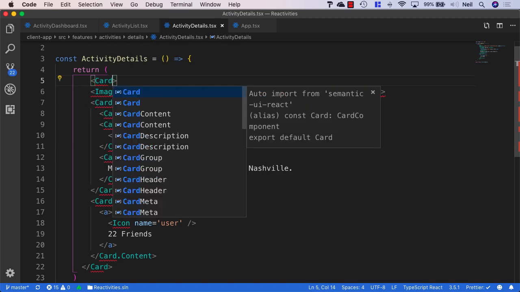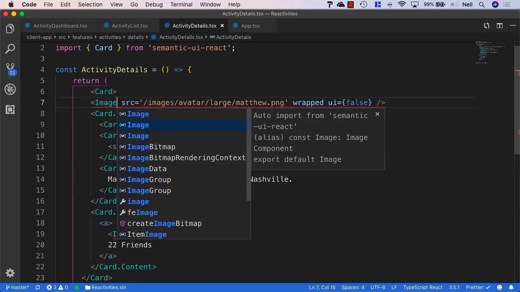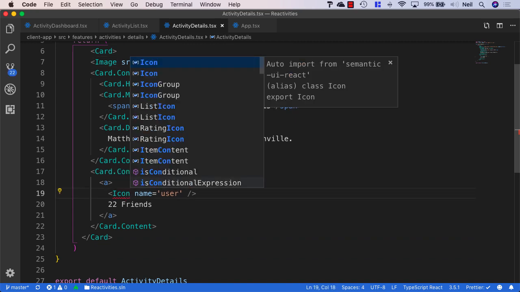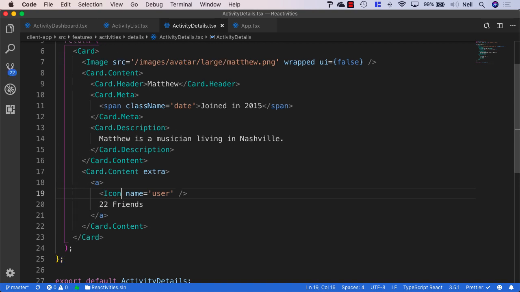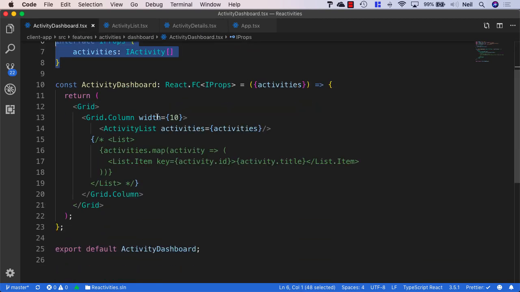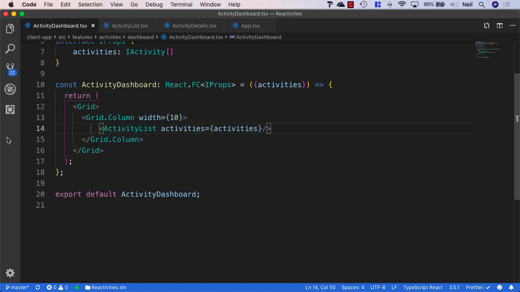And I'm just going to bring in the Semantic UI imports just by deleting a character and adding it back in so I get the list of imports available, and also bring in the icon here as well and just reformat. And what we'll do is we'll add our activity details component into our activity dashboard, and we can remove this list. This is no longer needed anymore.